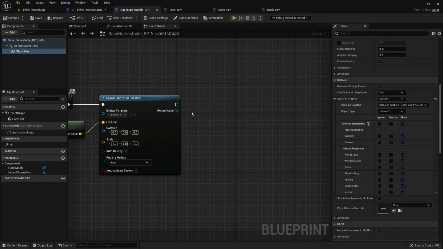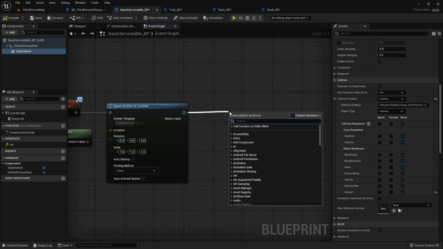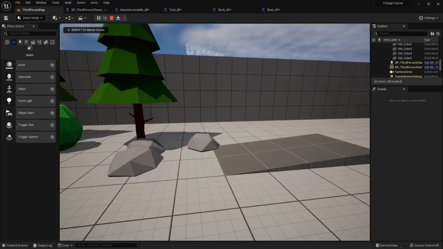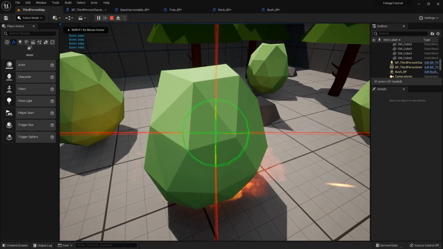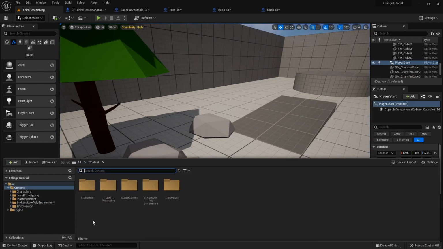Now let's make it Cusco. So on this, we'll just make it print a string just to show that it's not the foliage doing it, and I'll make it say boom, baby. Although the explosion pretty much shows that it's not the foliage type, or the foliage instance doing it, it's the blueprint actor.